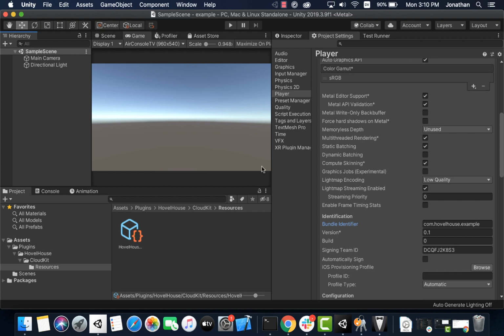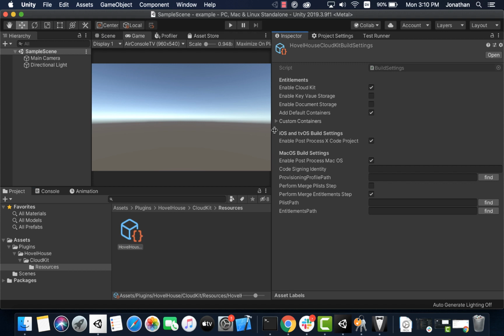All right. So now that we have all the certs and IDs set up, go to the build settings. Down here into Mac OS build settings, make sure that this is enabled. Enable post-process Mac OS. This is going to make the plugin run a signing script. This is something we need to do if we're not going to generate an Xcode project, which is the thing that usually handles signing for us.